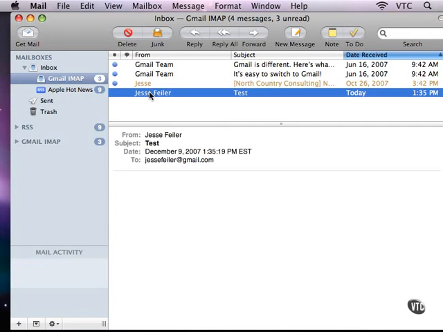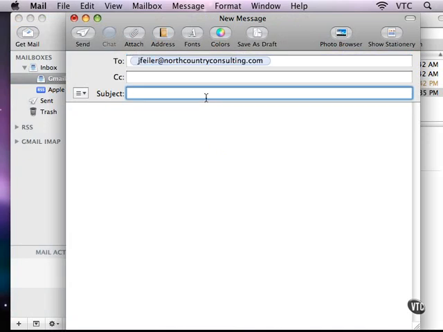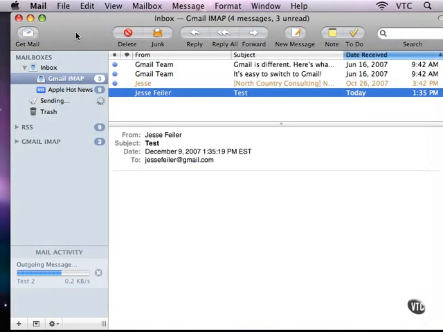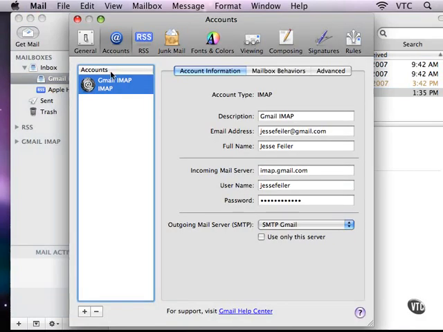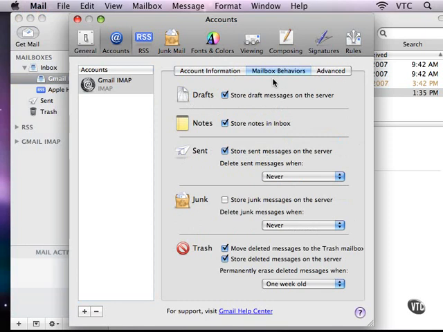Now these are the steps that you follow in creating a message. You choose a new message, type in an email address such as the normal address that I use, and you send it. I won't be able to retrieve that message because it's sent to an account that I have not set up on this copy of Mail. If I go in and look at the advanced settings for this account, you'll see they are different than they were for the POP account. And that's also true of the behaviors.